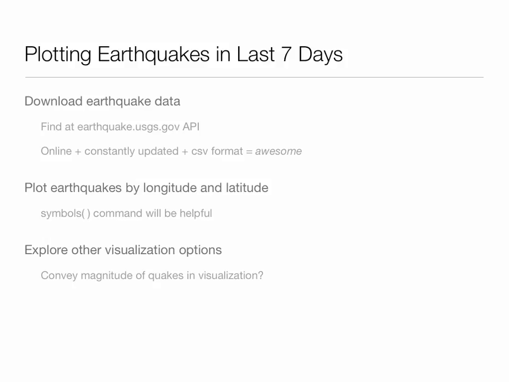Once we've downloaded the earthquakes data, we're going to plot the earthquakes by longitude and latitude. We're going to use the symbols command to do that, as you'll see, which helps us to locate objects on an existing plot. And then once we've done that, we're gonna look at what we like, what we don't like, and how we can go about tweaking the things that we don't like and make them more likable.